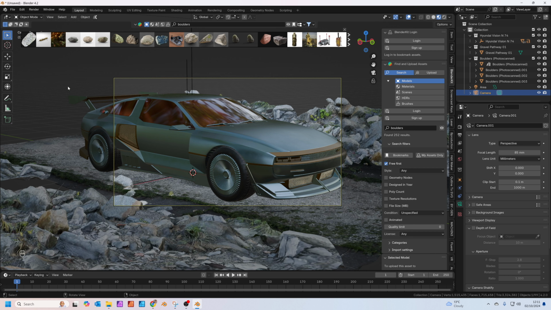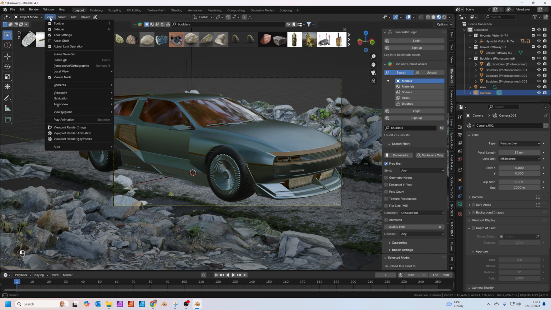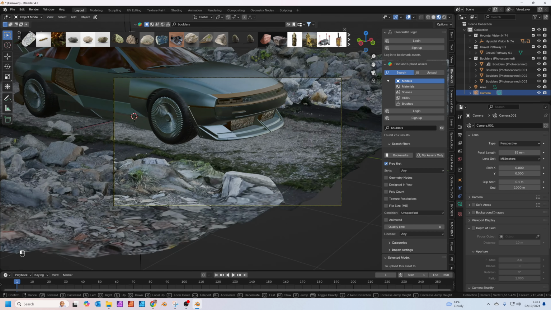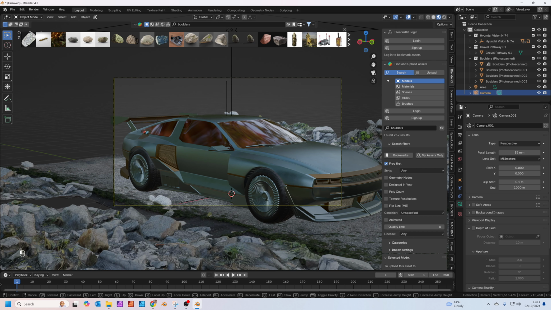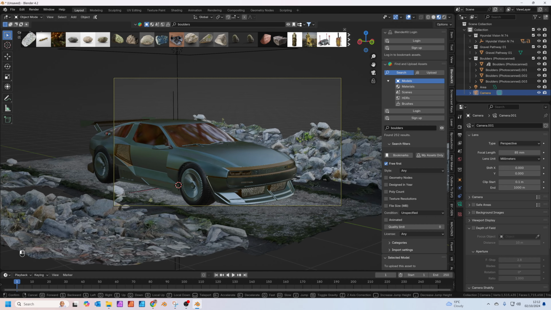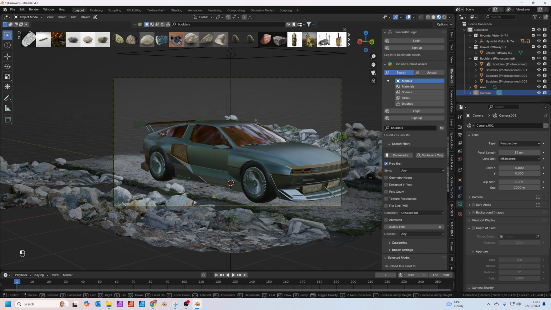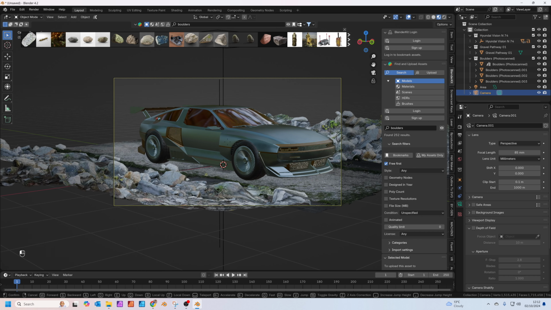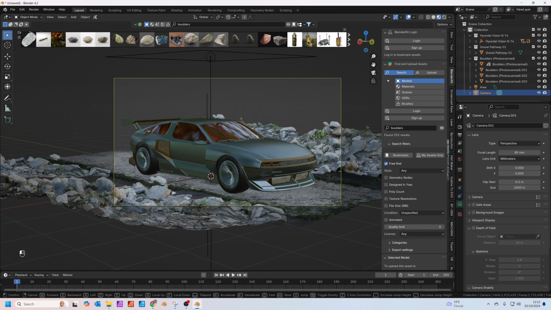A really nice way to move your camera around is to go to View, Navigation, and then Walk Navigation. And then by moving your mouse, you can adjust where the camera's pointing. And you can use your W, A, S, and D keys to move backwards and forwards, left and right. And you can use Q and E to move up and down as well. It's a great way to position your camera really quickly. So let's get your camera roughly about there.